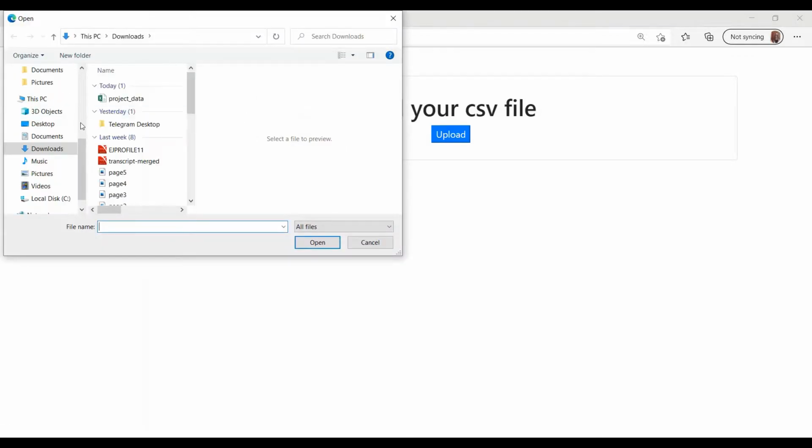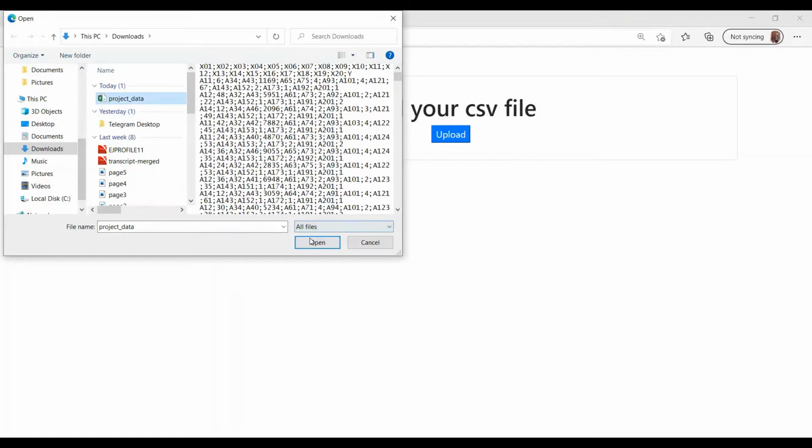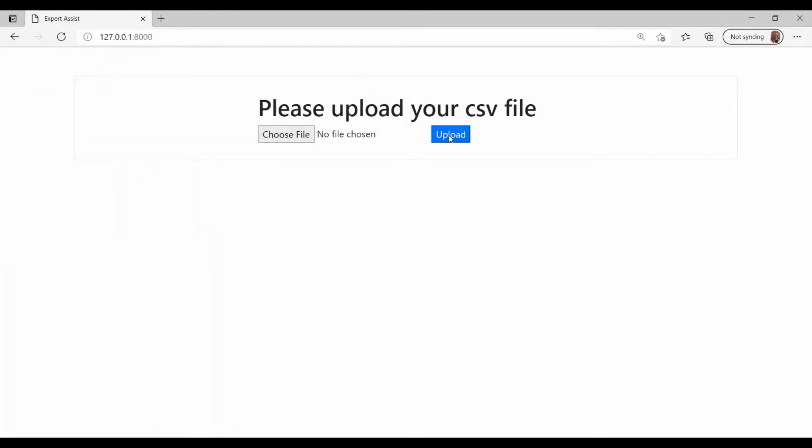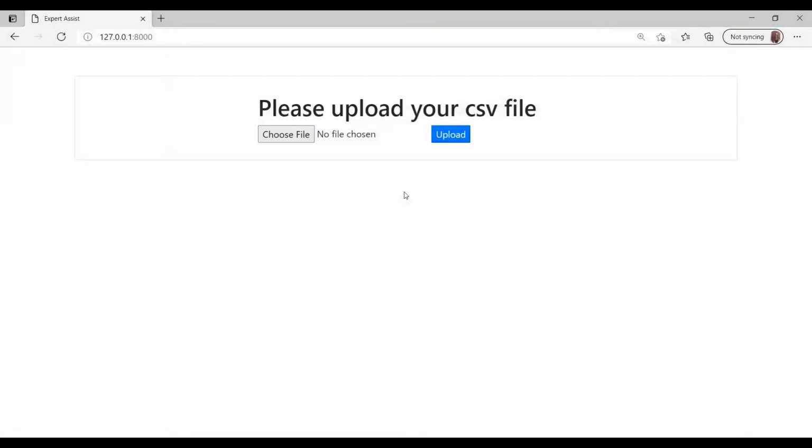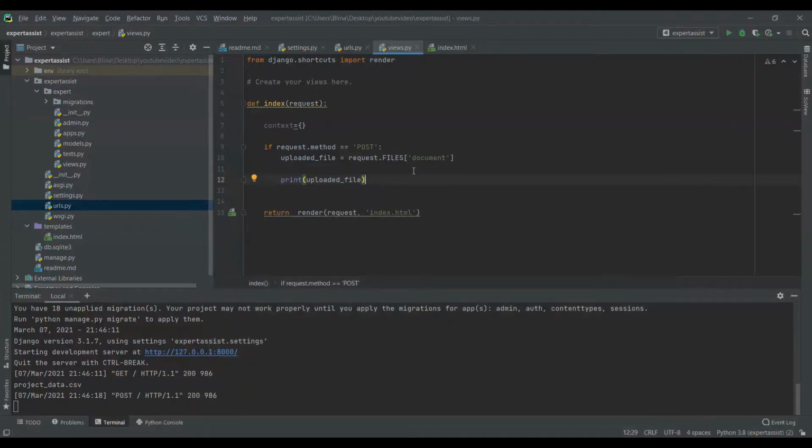Okay, so I have a file here. I have this file and I'm just gonna upload it, I'm gonna see what happens. Okay, it took the file, it reads it and it prints here the file name. Okay, cool. So now firstly we want to upload only a CSV file. This application should be able to read just CSV files.